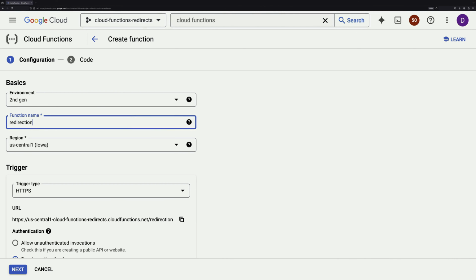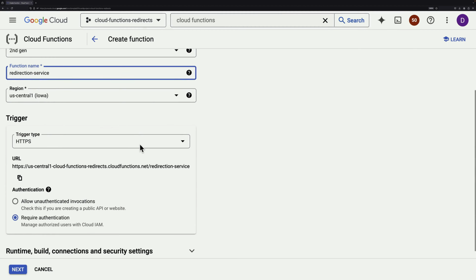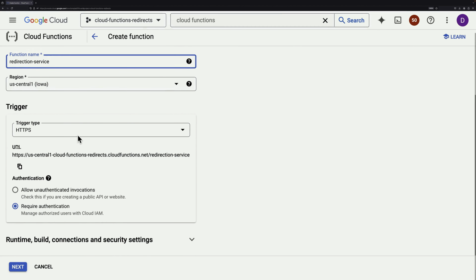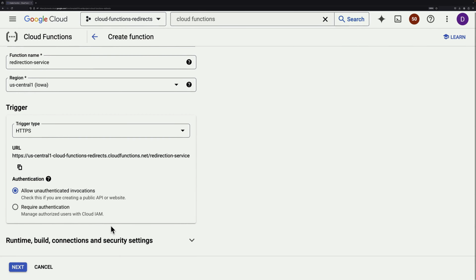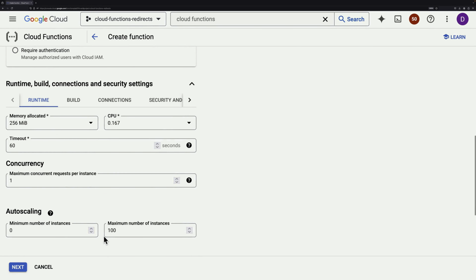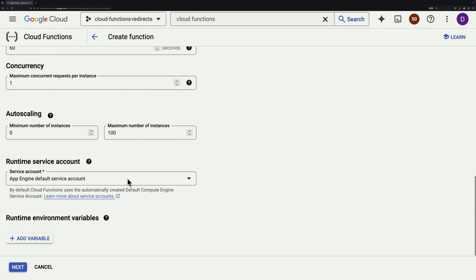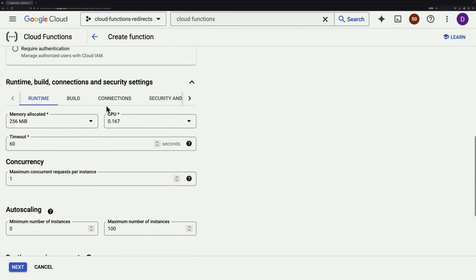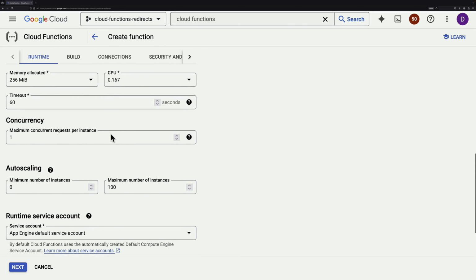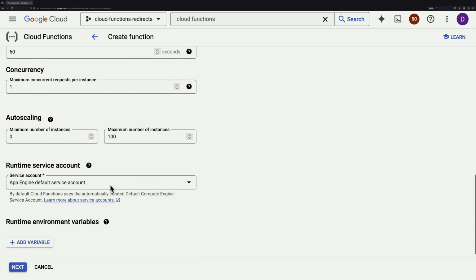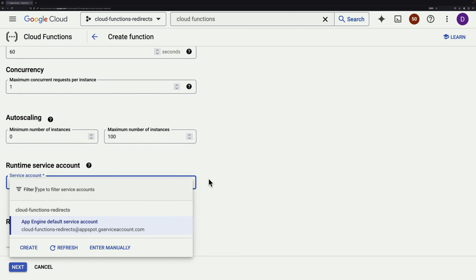Give your Cloud Function a descriptive name and opt for the second generation environment, which is recommended for current and future use. We'll configure the function to allow unauthenticated invocations, essentially creating a public redirection API. Since our redirection process is quick and lightweight, we don't need to allocate many resources. Minimal memory and CPU settings will suffice, and the default timeout should be fine. You can use a different service account if desired, but for this demo, we'll stick with the default.